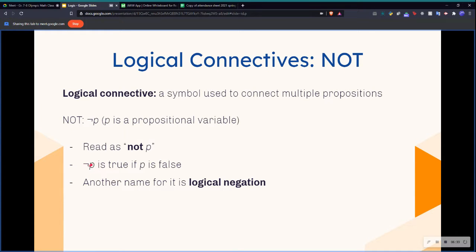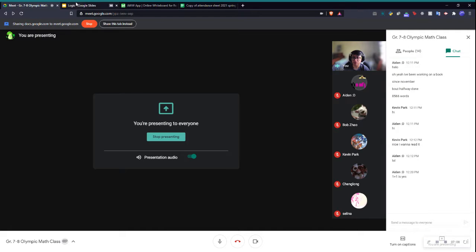So not P right here will return true if P is false. Basically what this not does is it just reverses. If it's true, it'll reverse it to false. And if P was false, then it'll reverse it to true. That's basically what the not connective does. Fairly straightforward. And then the more formal name for it is logical negation. So this bolded term right here, logical negation, is the term for this symbol right here. All right. Are there any questions about this before we move on?